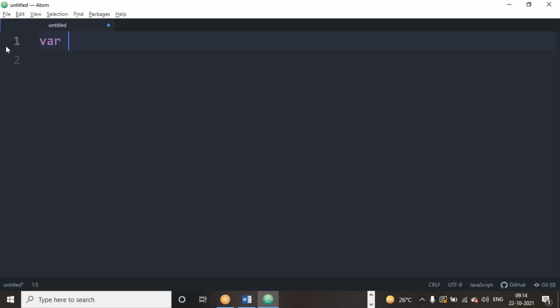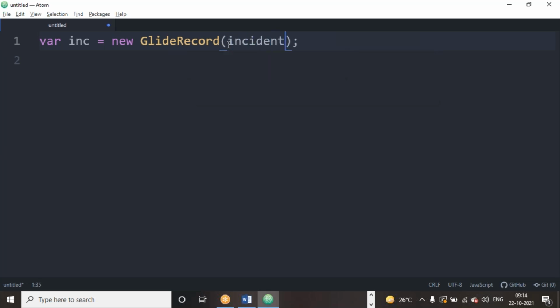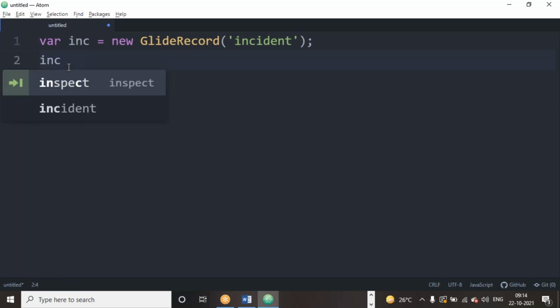Variable inc equal to new GlideRecord, in which table you want to create it, like a ticket, incident. The table name should always be kept in single or double quotes. So the table is here and stored into this variable. Now we have to open the form, right? There are two methods to compose the form. One is initialize, the second one is newRecord. You can use newRecord also.